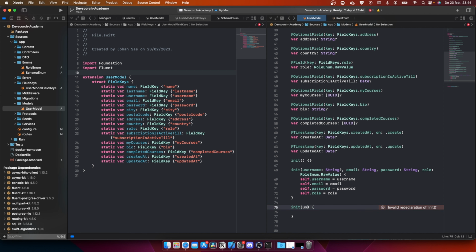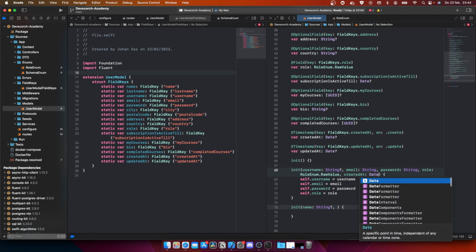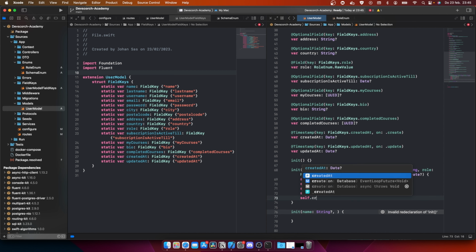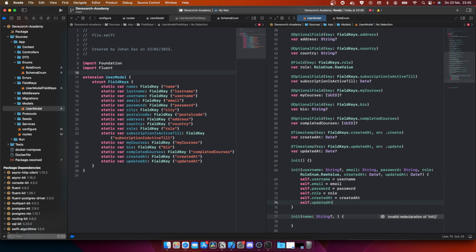Okay, so we're gonna have the name, gonna be a string. Oh, we actually have to add here one more thingy, and that's actually the created add. Comma, created add. It's gonna be of type date. And you know what, let's add updated add as well. So we can already give that a value on initial registration, right? Self.created add equal to created add. Self.updated add equal to updated add.